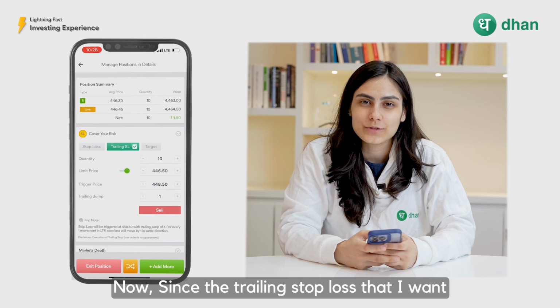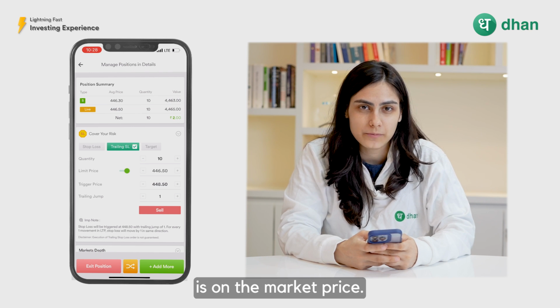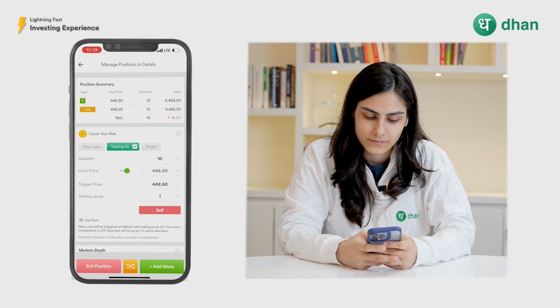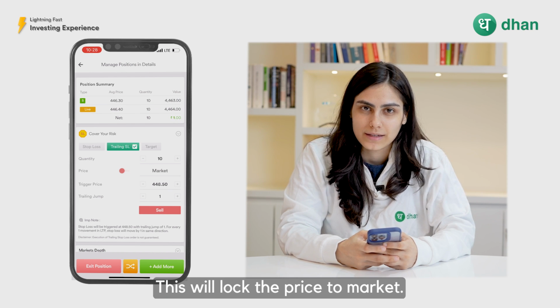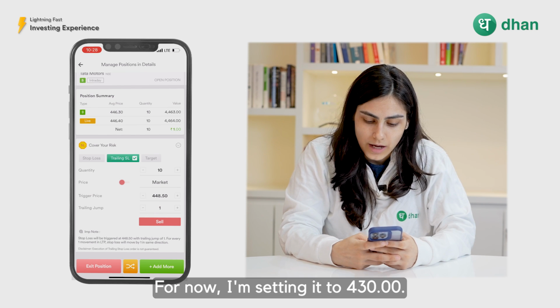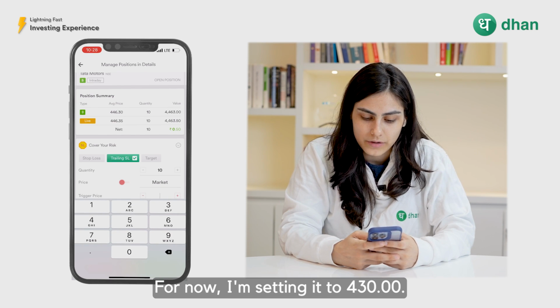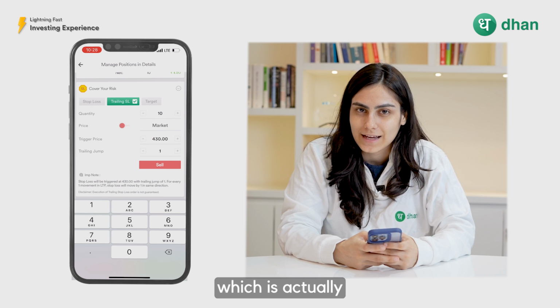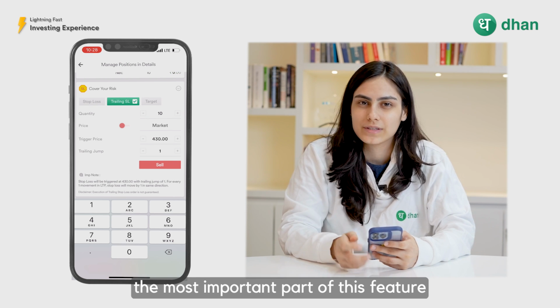Now, since the trailing stop loss that I want is on the market price, I'll go ahead and switch off the toggle on the limit price. This will lock the price to market. Now, I'll go ahead and set my trigger price. For now, I'm setting it to 430.00. The next is trailing jump, which is actually the most important part of this feature.